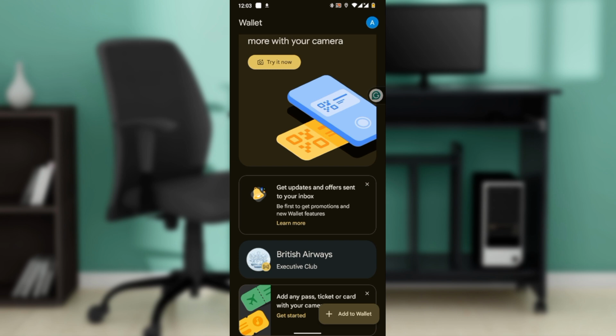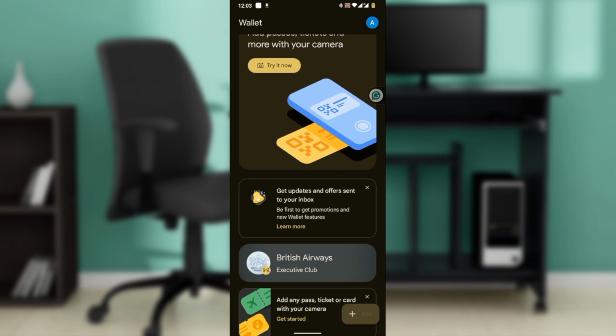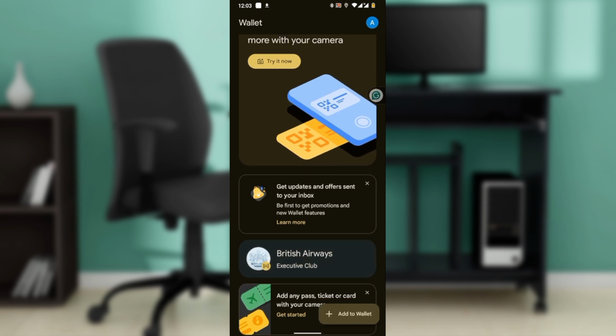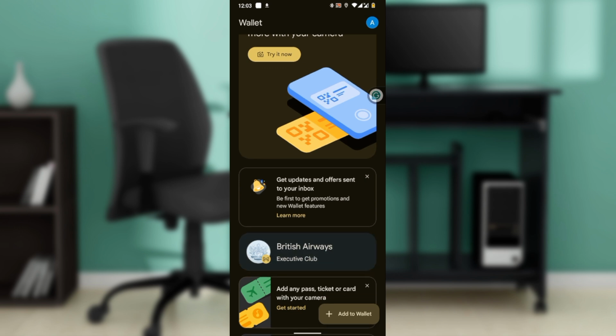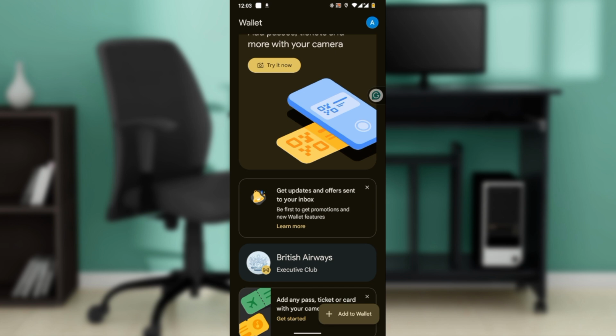Now, after you purchase, look for the Add to Google Wallet button, which is found on the confirmation page. Of course, it is also found on the confirmation page in your email receipt or within the provider's app. So, tap on Add to Google Wallet.